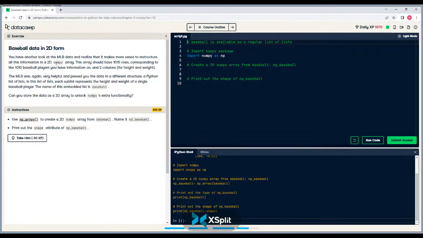Have another look at the Major League Baseball data and realize that it makes more sense to restructure all this information in a 2D NumPy array. This array should have a lot of rows, corresponding to the many players you have information on, and 2 columns for weight and height.